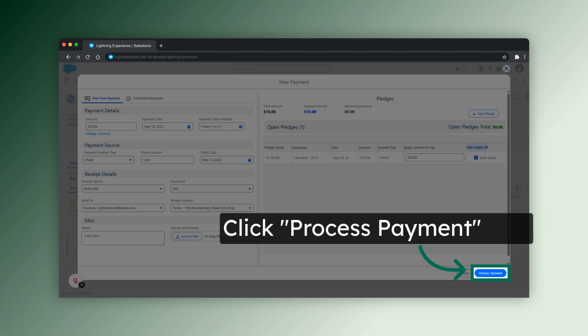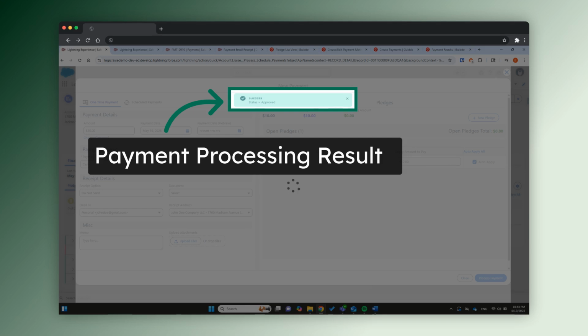Once all information is entered, click Process Payment to save and process the payment. For credit card and ACH, the payment method will be run. For check and cash, the payment will simply be marked as processed. The processing result of the payment will show in a notification, e.g. success, failed, along with any relevant details.